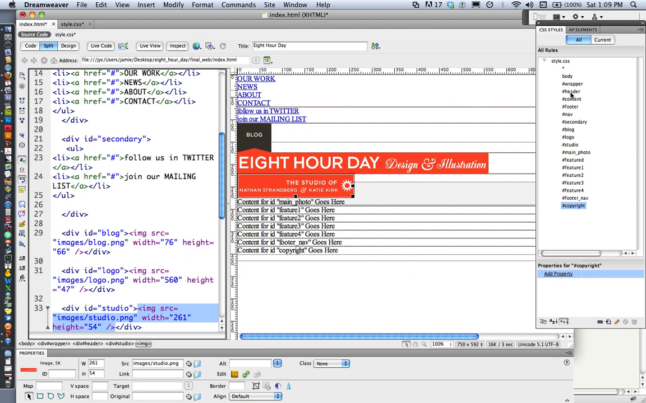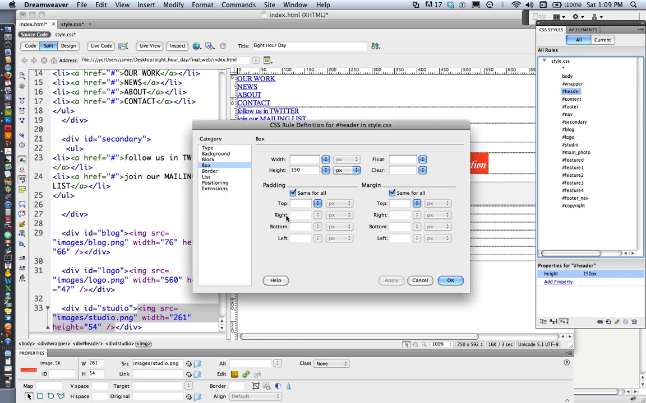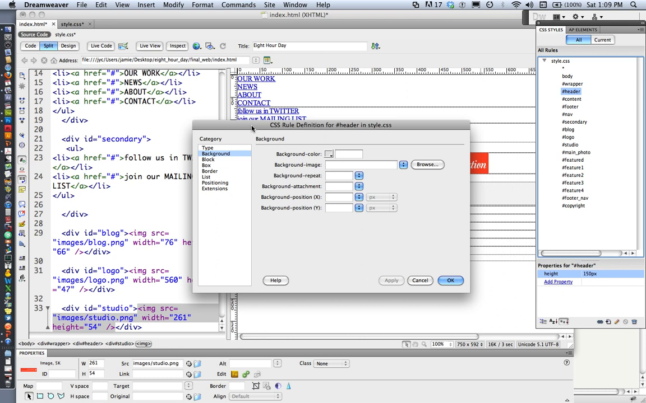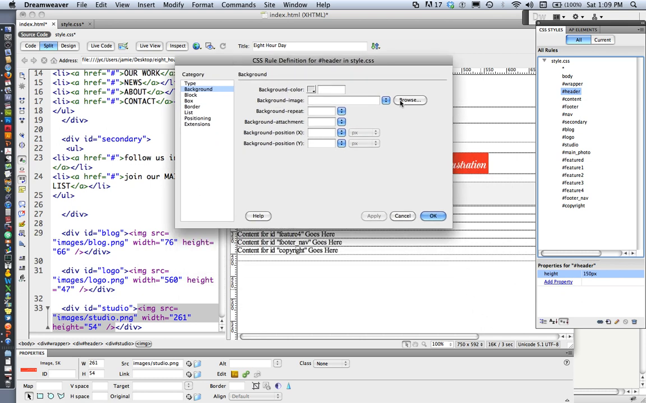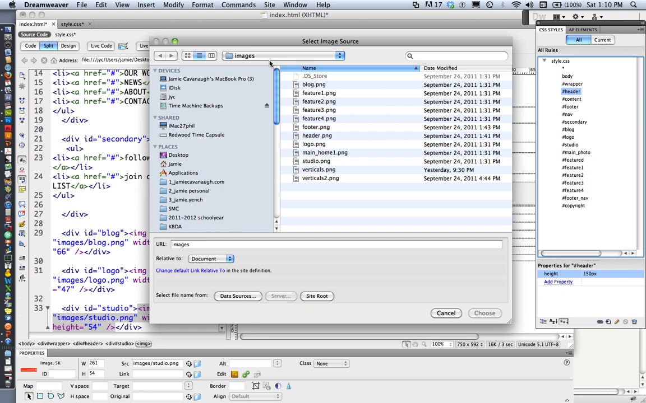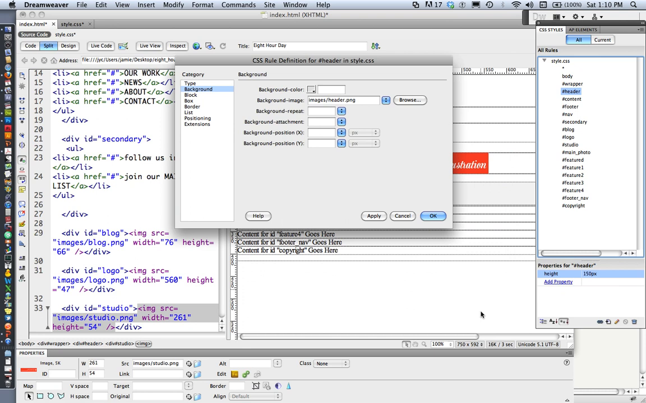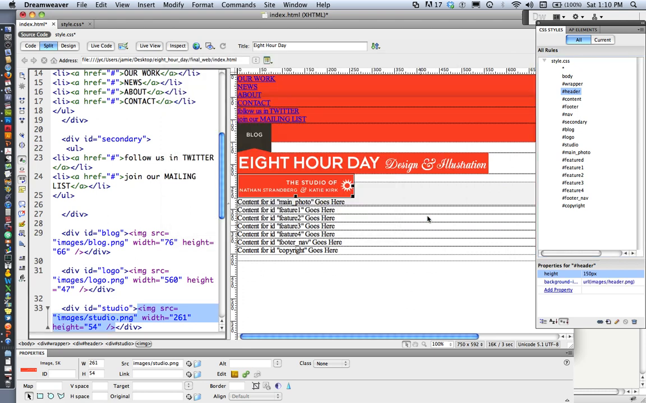So I'm going to go over here in my CSS styles and select header, that div, and I'm going to edit it. I'm going to edit the background because I want to add a background image to it. So in my images folder, I have a PNG file called header. I'm going to go ahead and choose that. And there's that background. But you can see everything's spilling out because I haven't styled or positioned it. So we'll have to deal with that in a little bit in the next tutorial.